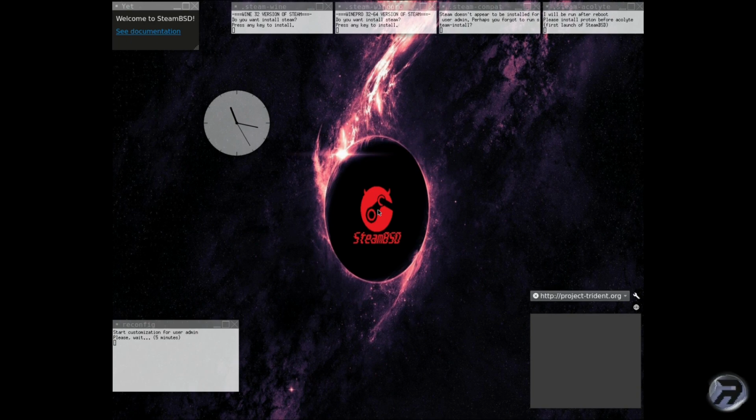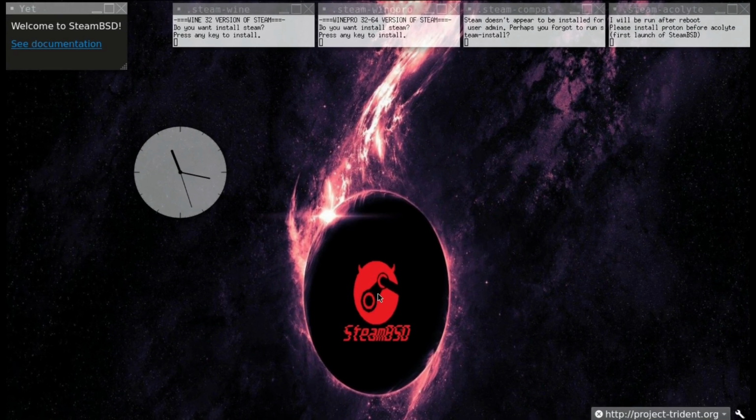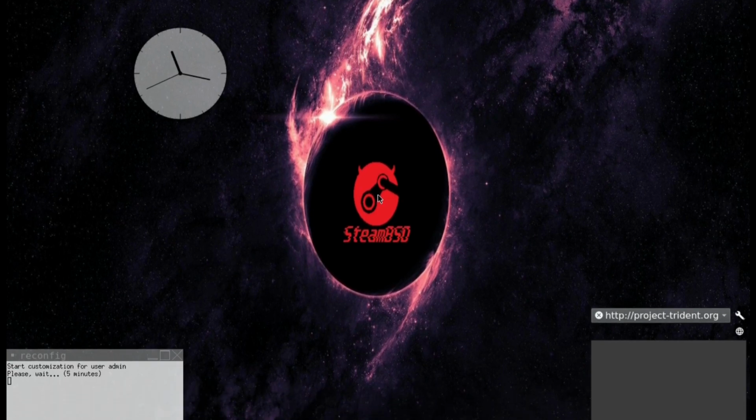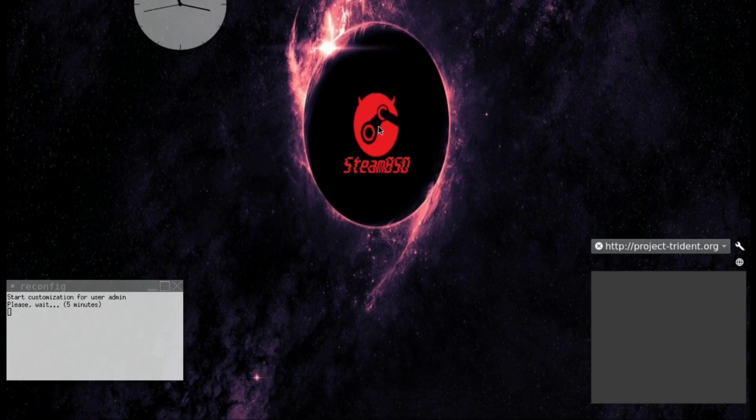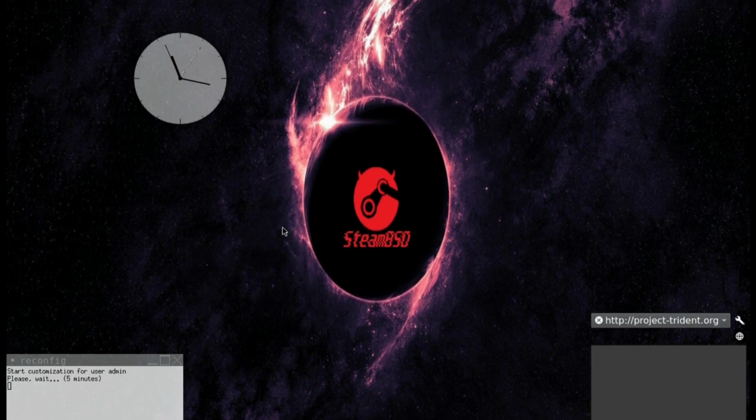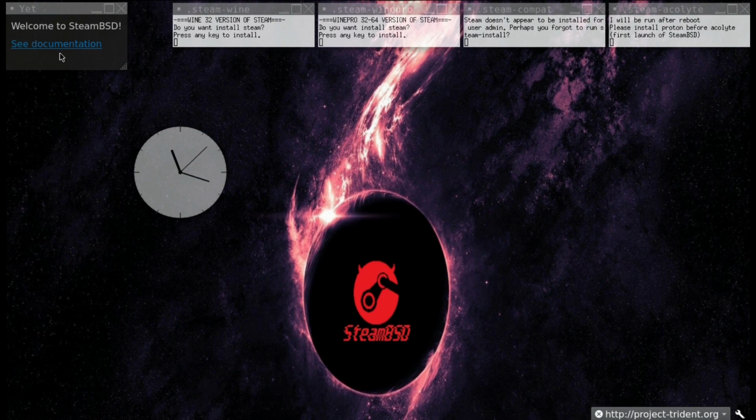I found this all a bit confusing. I didn't find this the most user-friendly. At the top, you're given four little mini terminals. It says, do you want to install Wine, etc. And at the bottom, you're given a little status message and a little news thing on the bottom right, which, if experience tells me, always takes a while to populate. And there's documentation if you want it.